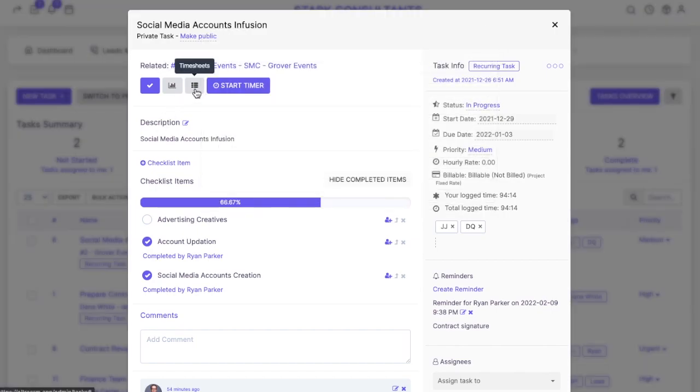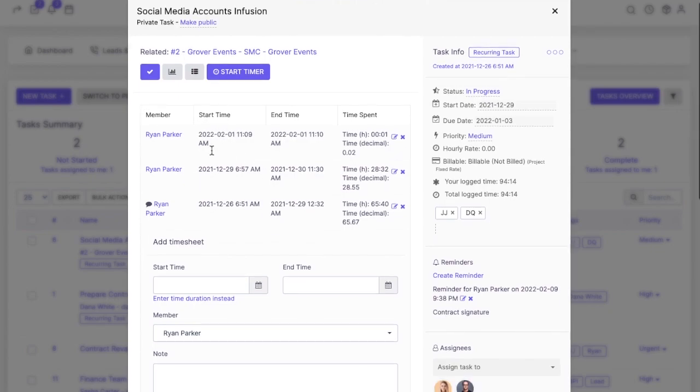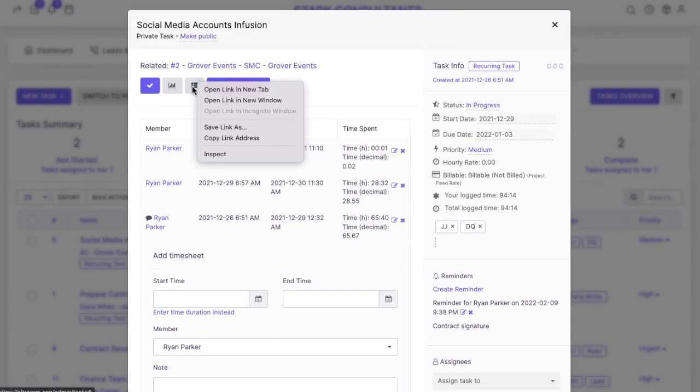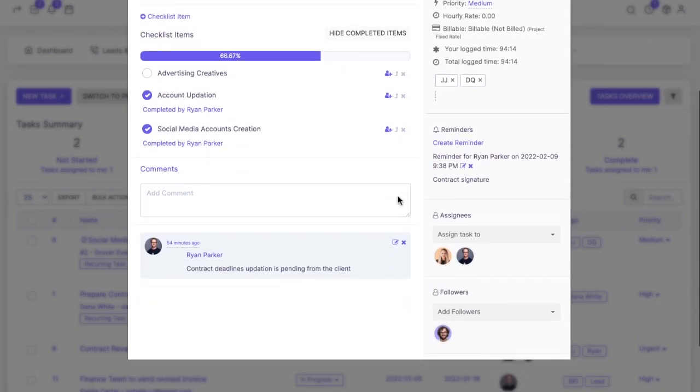At the same time, you can also click on the timesheets to view a lot more details of how much time has been spent, the start date, end date, etc. by Ryan Parker, who is associated with this task. You can see all the details by clicking on this button. This is the timesheet button. You can also start the timer. If a task has been created, Ryan Parker can click on start timer, and each and every hour he can start billing it to a particular customer as well.